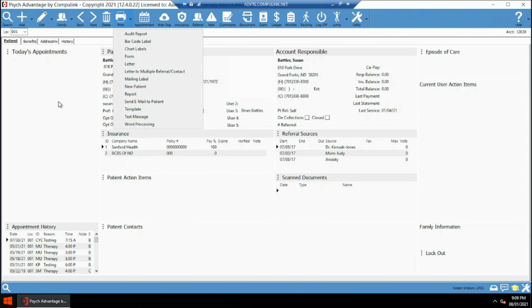And then this is the appointments icon, which we'll be going into in a little bit so you can see that. This is where any of your appointments throughout the year can be seen.